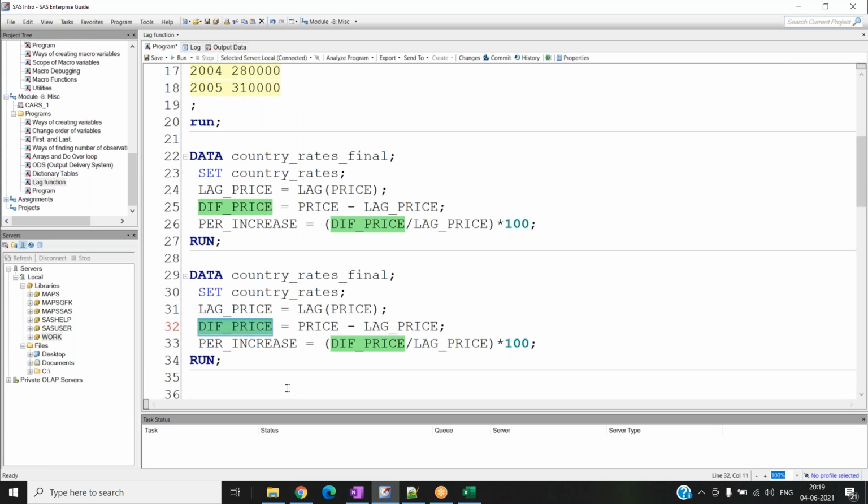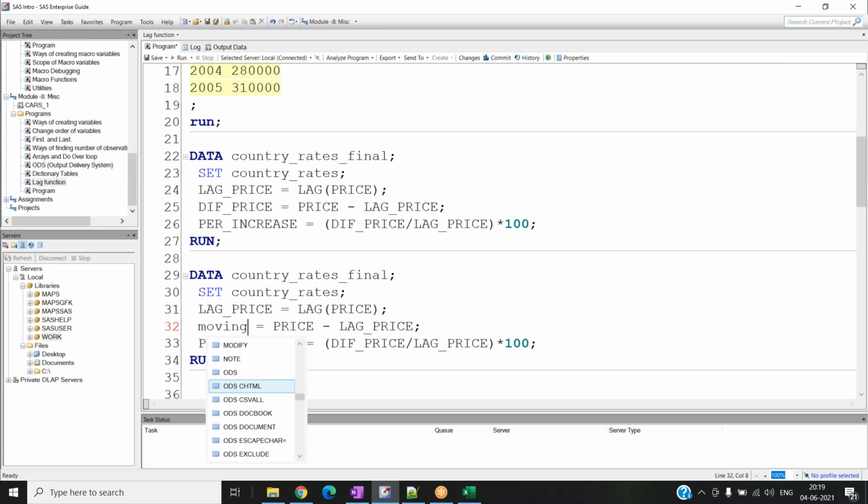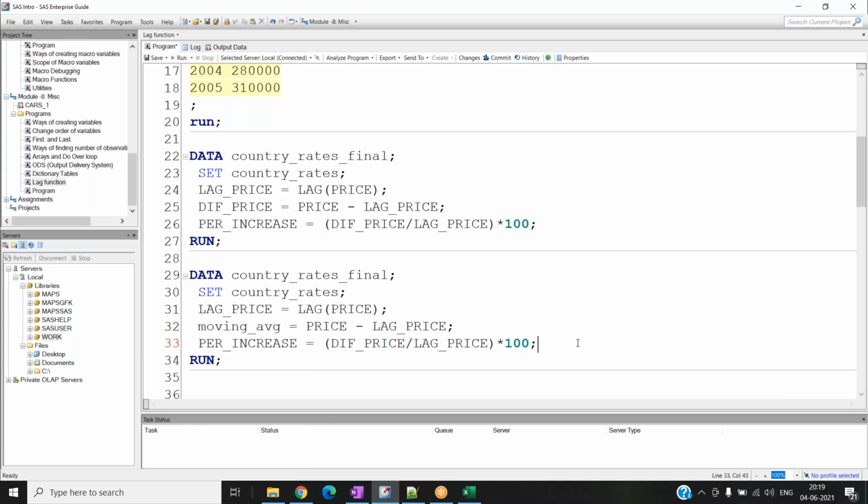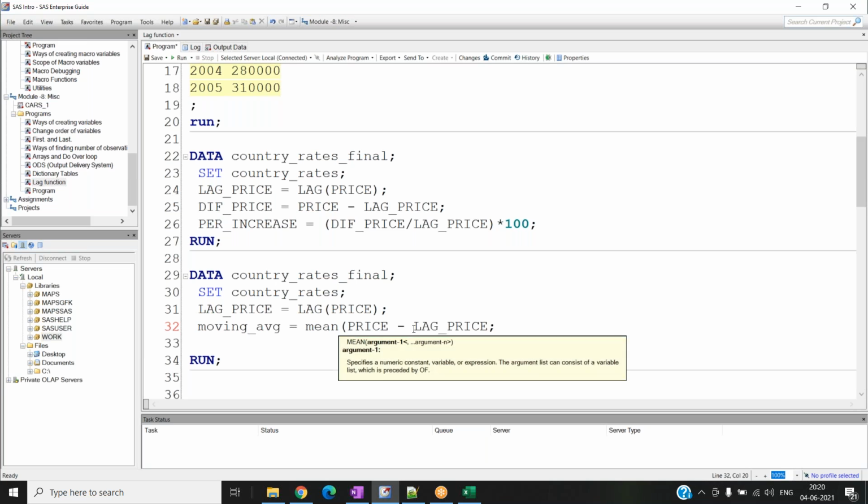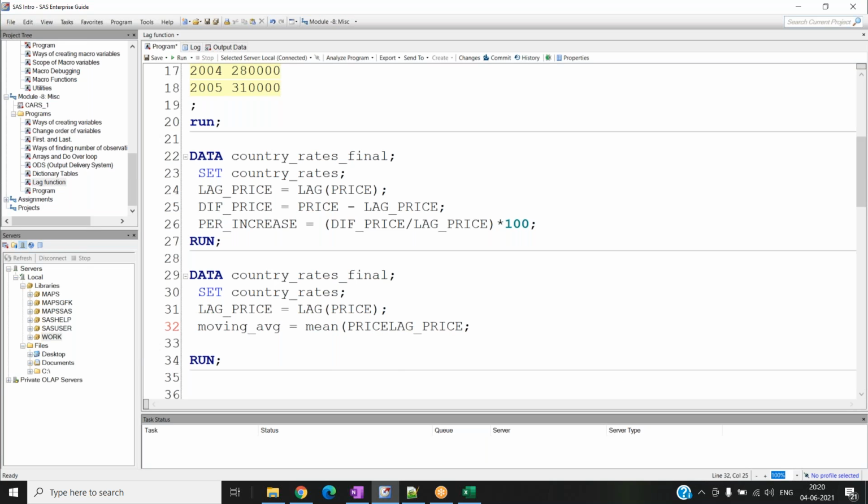I won't calculate the difference here. Instead of the difference, I can say moving average, and I can simply use the function that is available to us, and that function is nothing but mean of price, comma, lag of price.